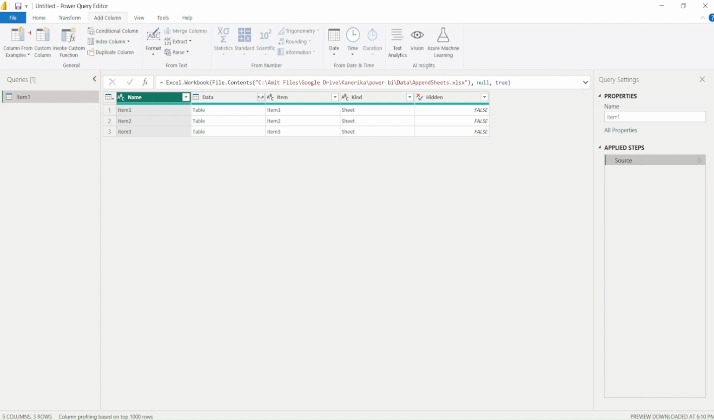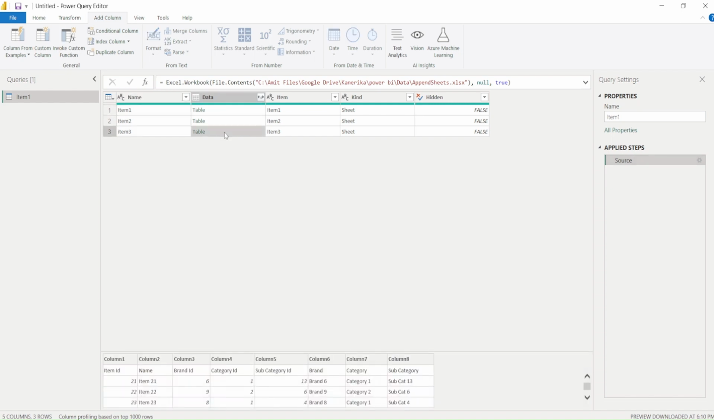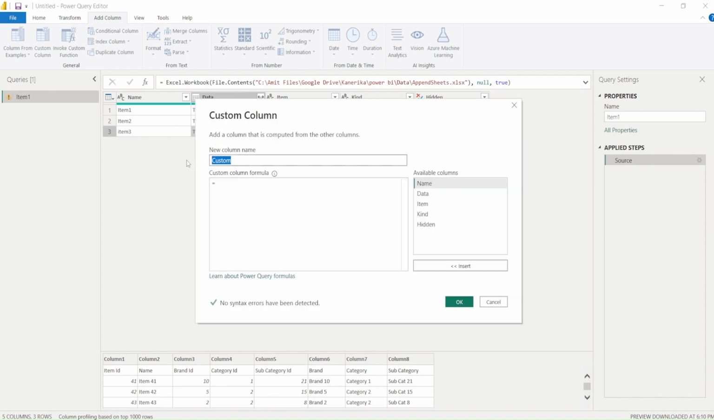I'm going to add a new column. And remember, my complete table is in a column right now. When I click on the empty space, I can see that table. Always click on empty space, don't click on the word Table, it will add a step. Now I'm going to create a new column, which I can call data1.